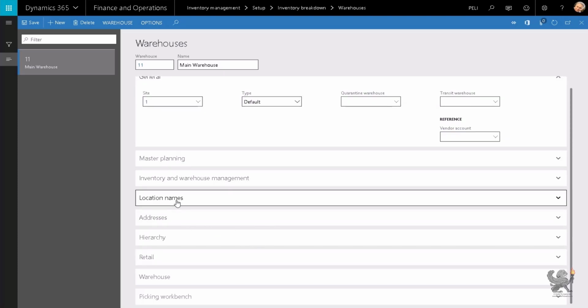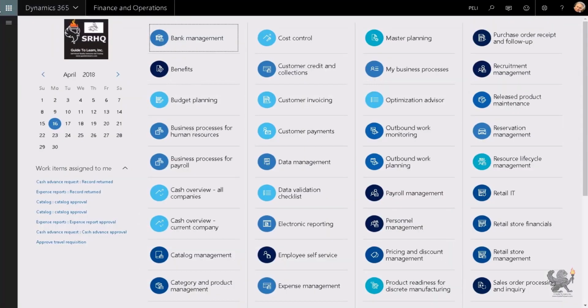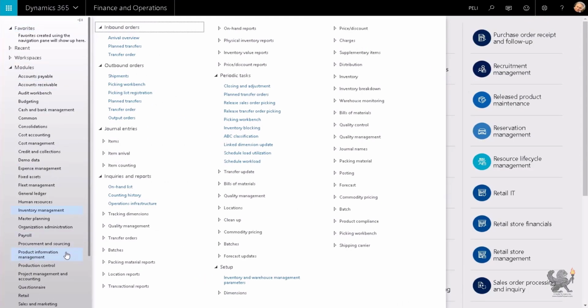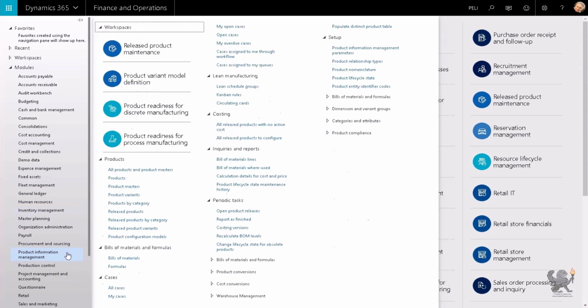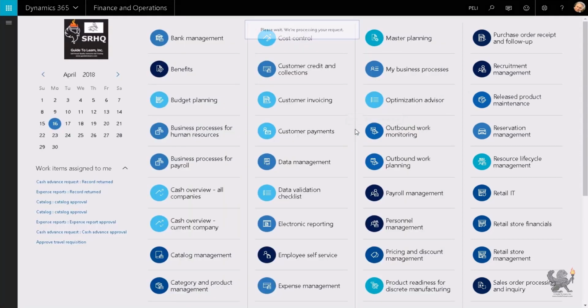But as far as the location name, you may want to have a typical location, such as aisle, rack, shelf, and bin. So let's actually turn them on. But prior to that, let's take a look at something else. That leads to another conversation that is required for setting up the basis for distribution and trade. If you go under Product Information Management and expand the dimensions and variant groups, you notice that there are three groups. We like to talk about the storage dimension group right now because it relates to site and warehouse.